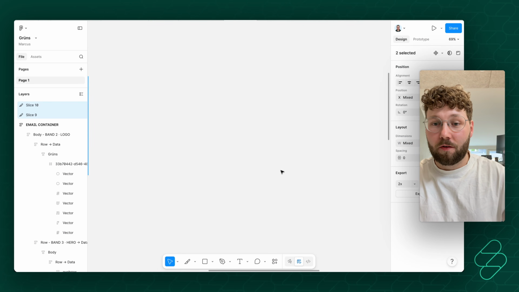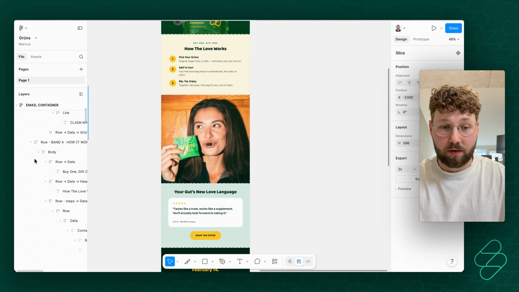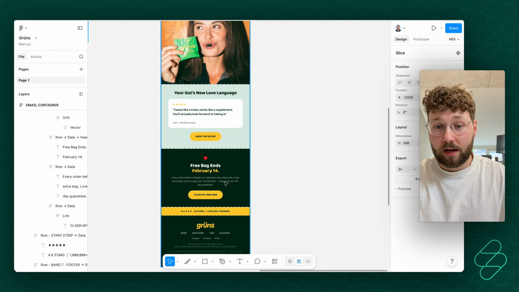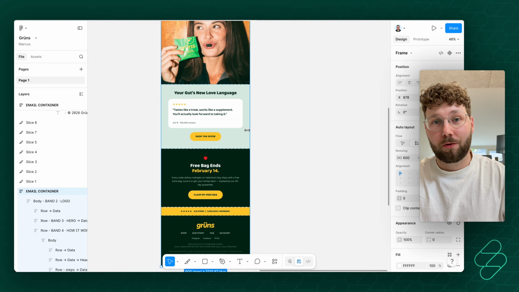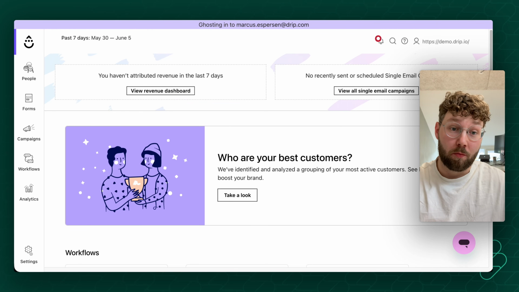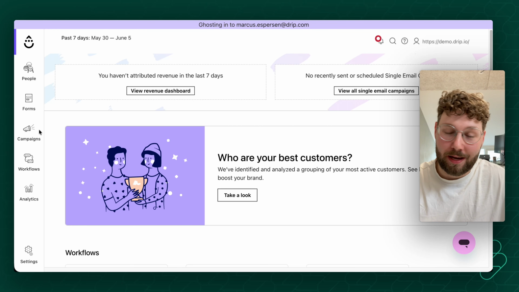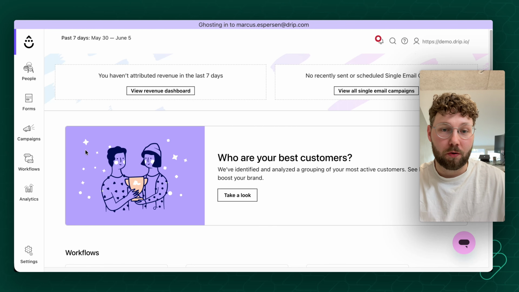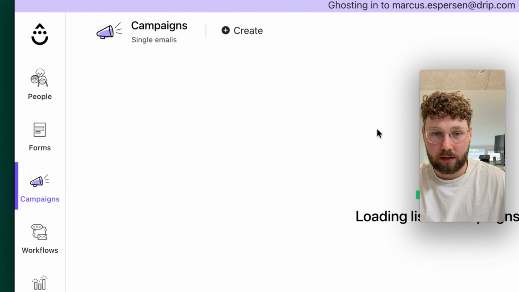So now that I've already done that over here, I've already created all the slices that I want for this email. Then I'm just going to go into my preferred email platform and show you how to upload them. I am now inside of my Drip demo account. Drip is an email marketing platform just like Klaviyo, just a bit cheaper, but it has a lot of the same functionality. So to upload my email, all I have to do is just click campaigns, single email here.